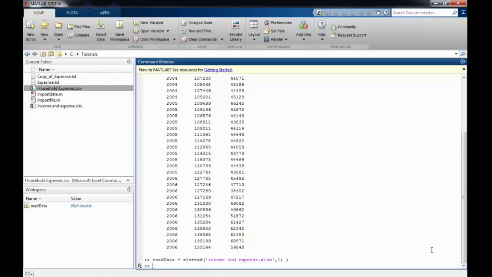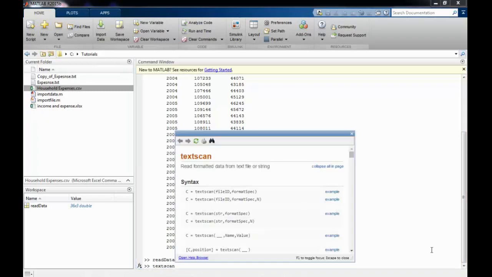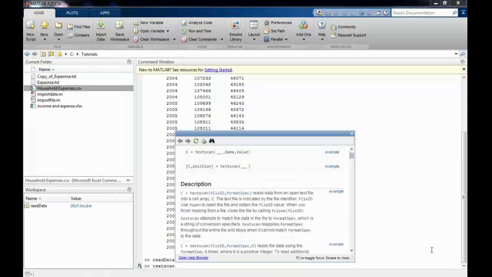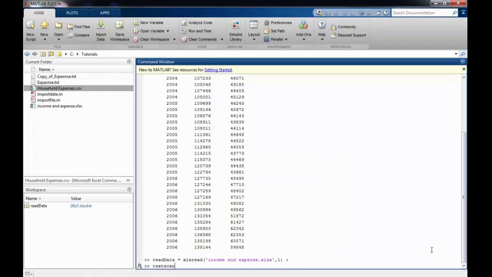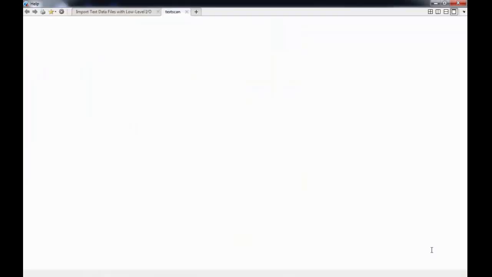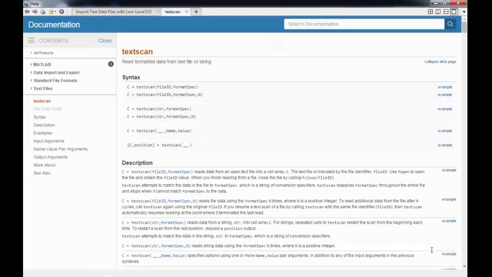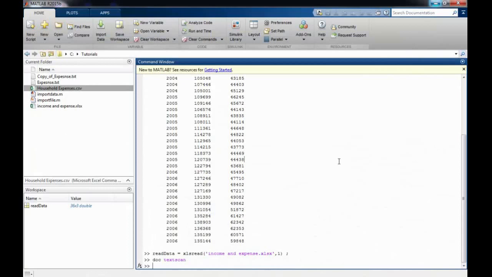One way of referring to the documentation is to type textscan here and then press F1 on the keyboard. It will pop up a smaller window with the full description of textscan. Pressing escape will close this window. If you would like to see the documentation in HTML format, type doc and the function name. This should open in the web browser the definition of textscan and the options associated with it. For now, let's minimize this and let's read this file.